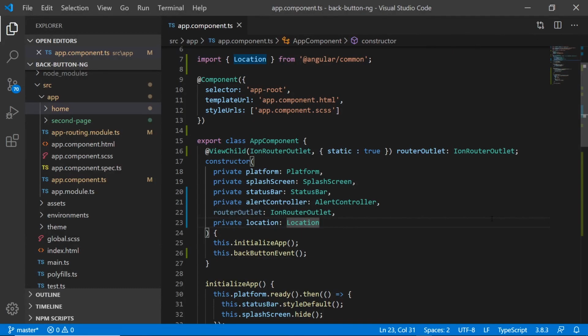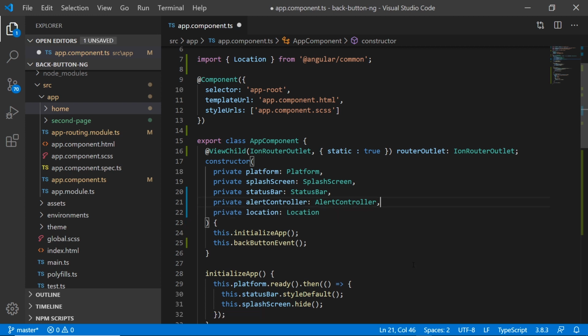Okay, so I have found the culprit that is causing the error, and it's actually this router outlet, including it in the constructor. So putting it here in viewChild is sufficient. So if I just get rid of line 22, that should get rid of our error. So let me save this and check it out in our browser.